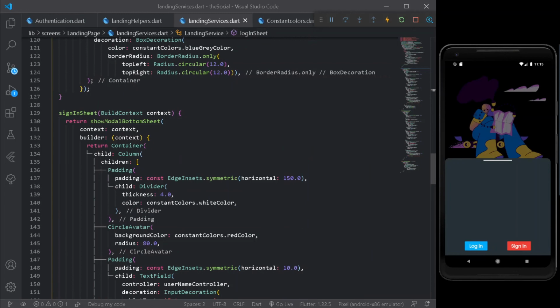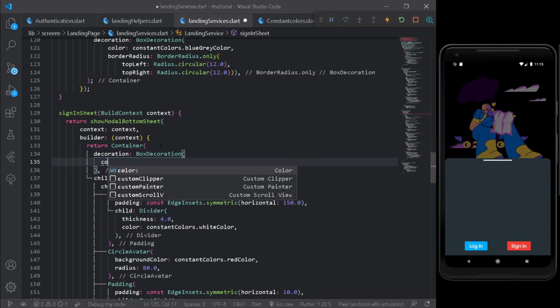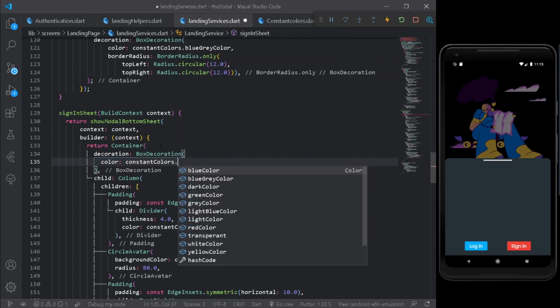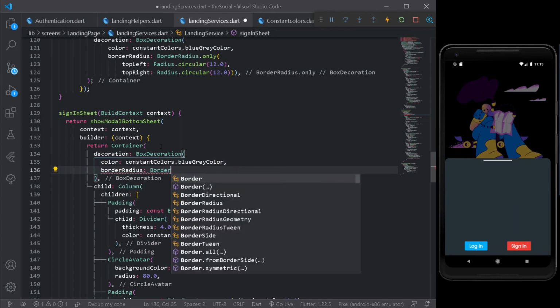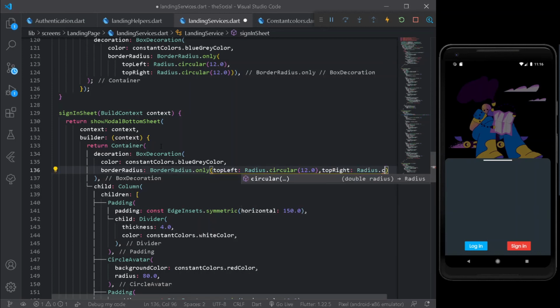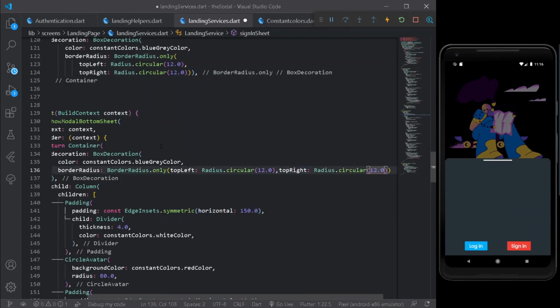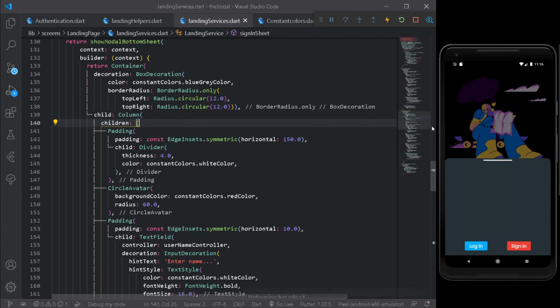So for that, let's come down here and have some decoration for a box decoration. Let's have a color of constant colors of blue gray color. Also let's have a border radius, border radius dot only, from top left for radius of circular of 12, and similarly for top right of radius dot circular of 12, usual things. And also let's do one thing, decrease the circle avatar height. Now let's test them up.